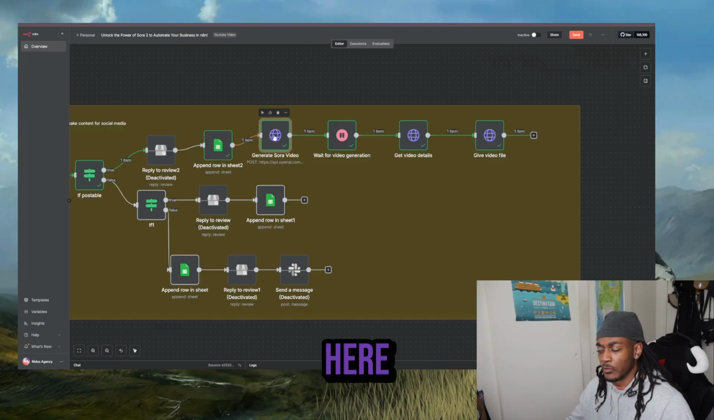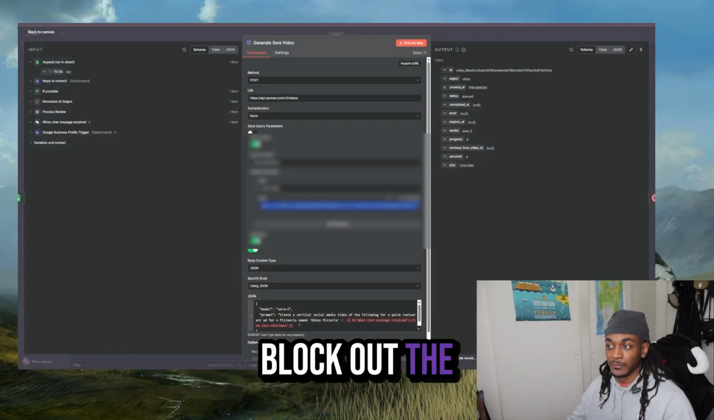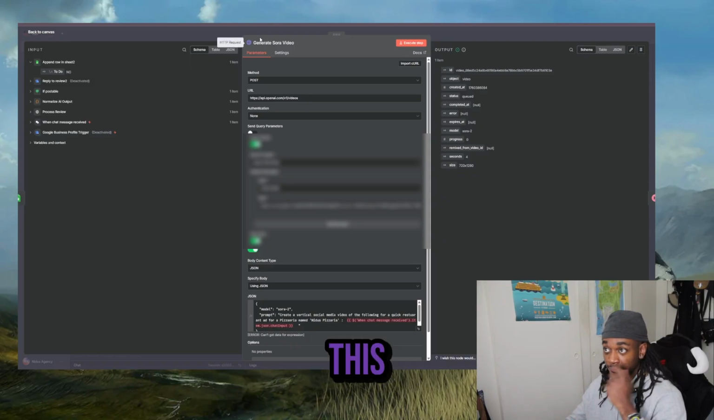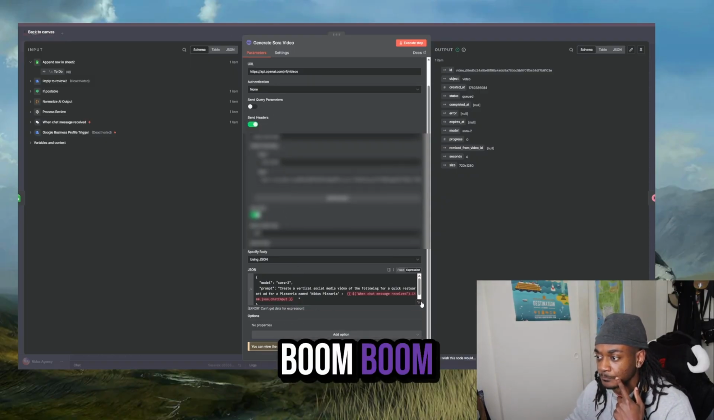Where is it? Here. Jenny, make sure you block out the API key on every node I open up like this.